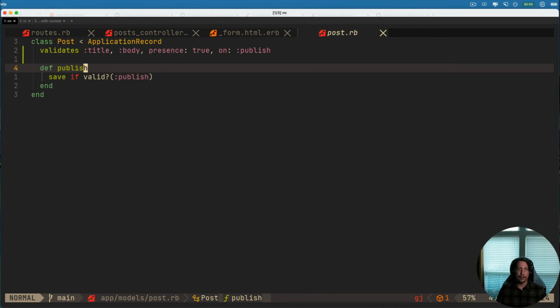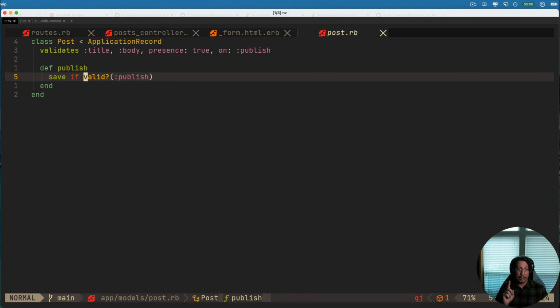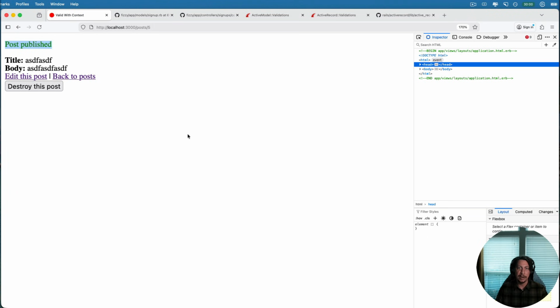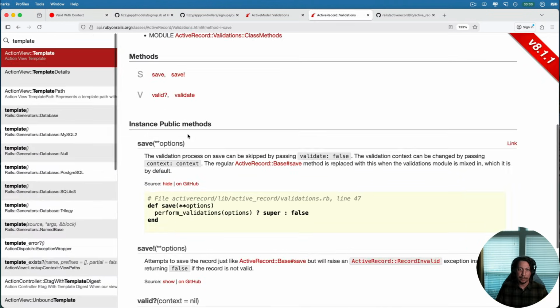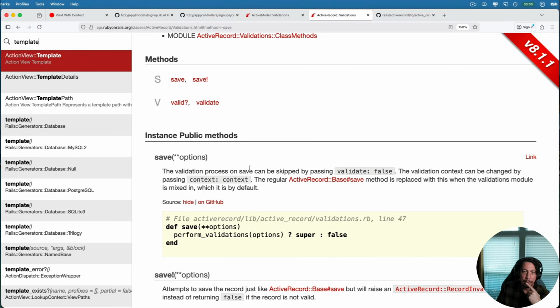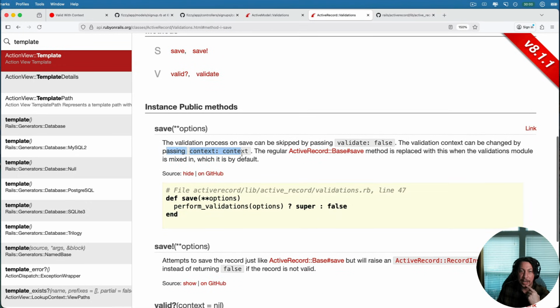The one last final little thing I want to do here for refactoring is this if modifier here. We can actually totally ditch it, because if we go look at the save method, let me zoom in on this for you here, if you read about it, save can actually take a context keyword argument. So if we go down the rabbit hole here, the validation context can be changed by passing the context keyword argument. We'll see that the save method just takes in a hash of options.